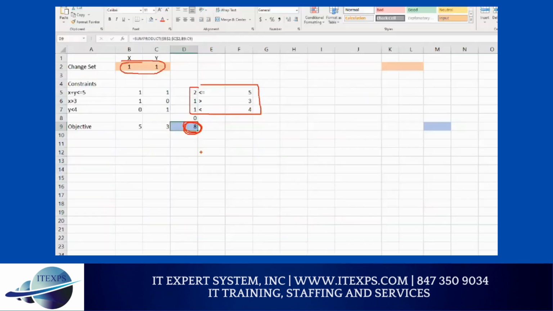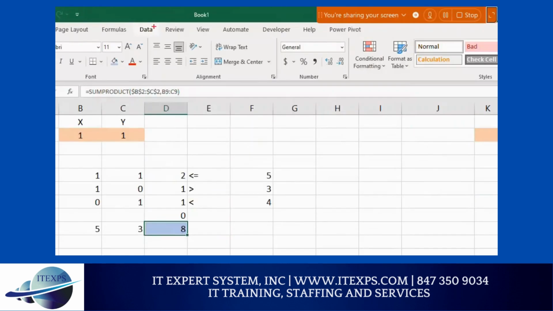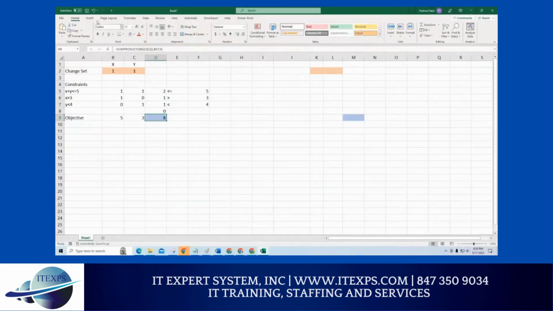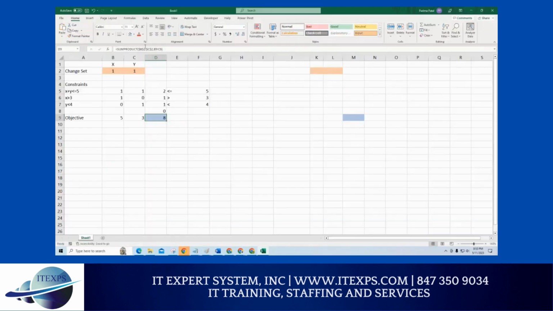If you have that, put your cursor in the objective functions. Go to data tab and go to solver. I am assuming that you have already added data analysis toolpak, right? In case you have not added it, you want to go to file, options. Remember we did it in the first class, so that everything is there.